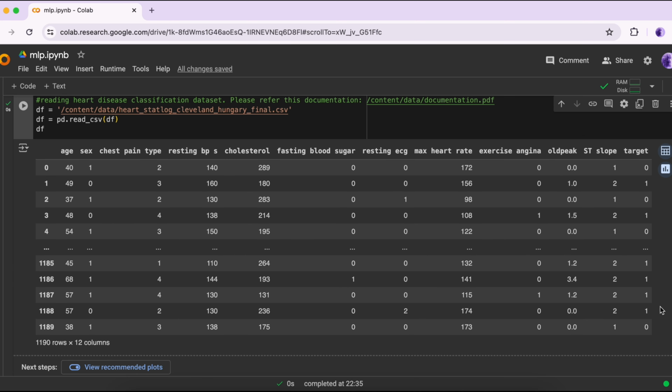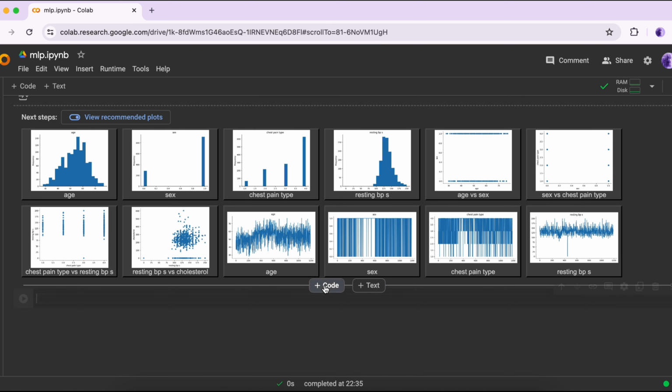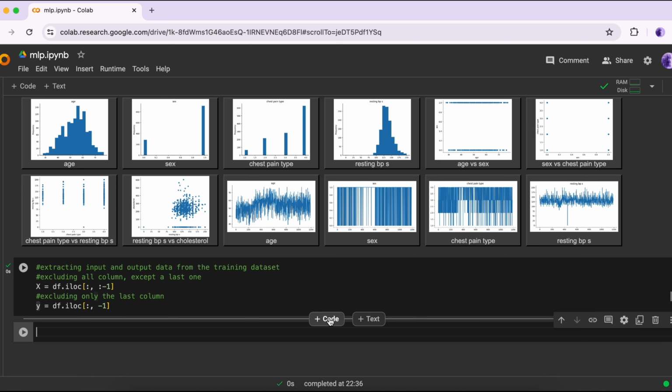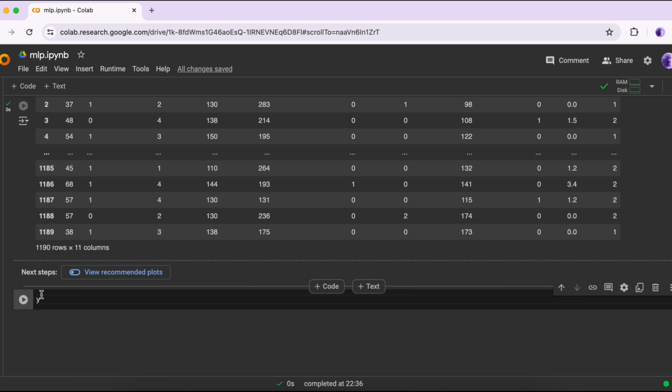After this, the DF data frame contains input as well as output, so we have to split it into two different data frames. We have to extract all the inputs into the X variable, and our target variable into the Y variable. Using this code we can do that, and if you print, you can see the input features here, and next is Y, and then you can see the output variable.